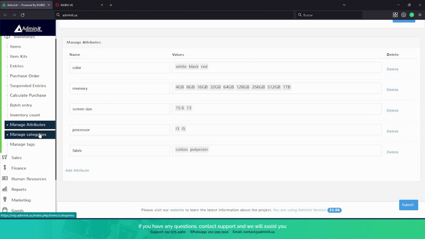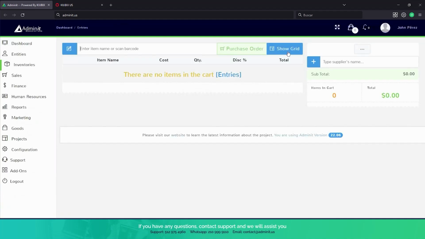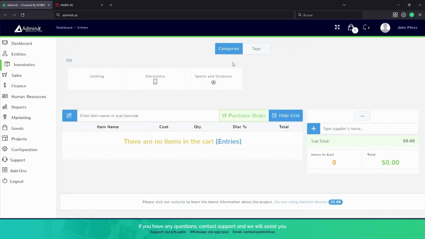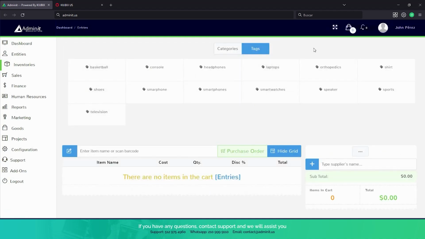Under the category section, this will allow you to add different categories that will help you group your items together into specific categories, which will help you organize your inventory. In this case, I have a clothing category, delivery fee, electronics, and sports and outdoors. Now this is useful for whenever you're looking into your items. You could go to show grid, and here you see the categories. Also, you will see tags, which is our next section.